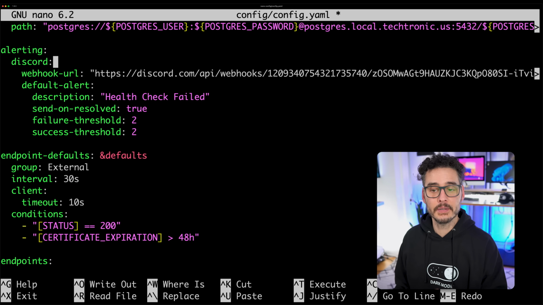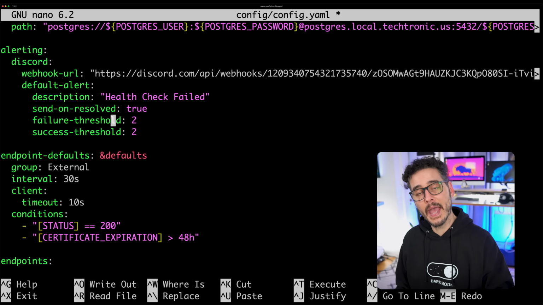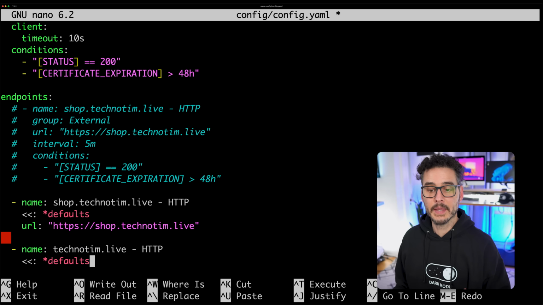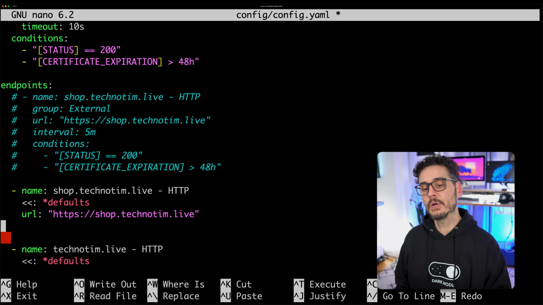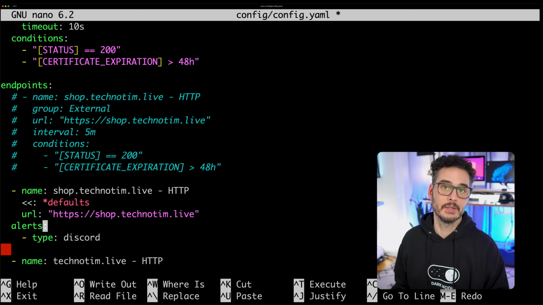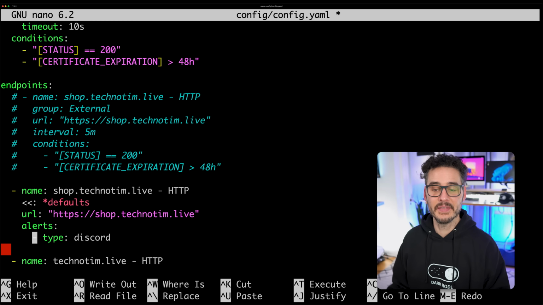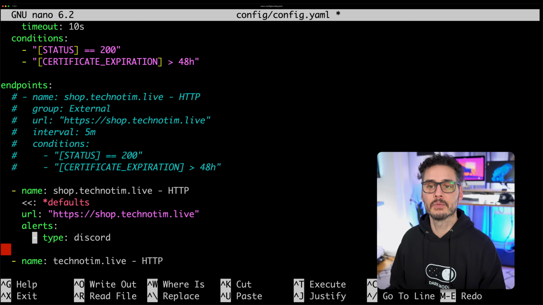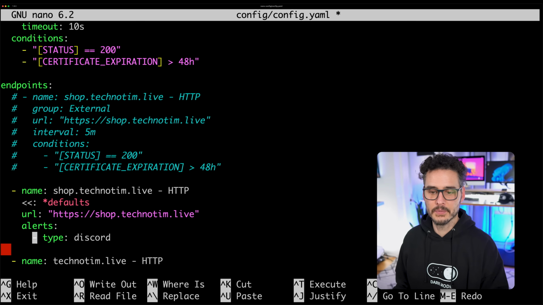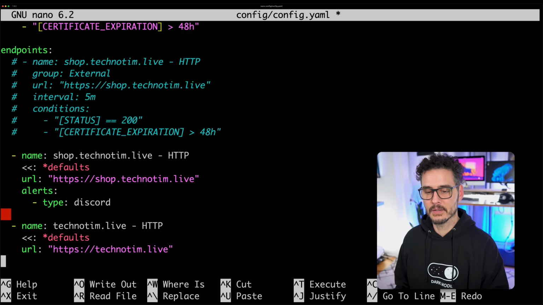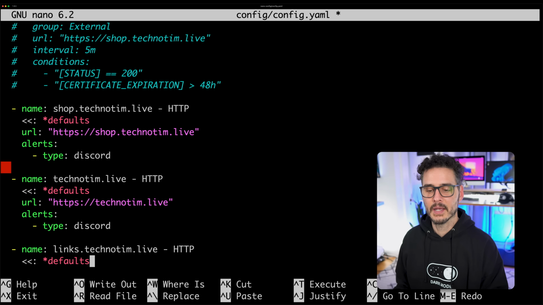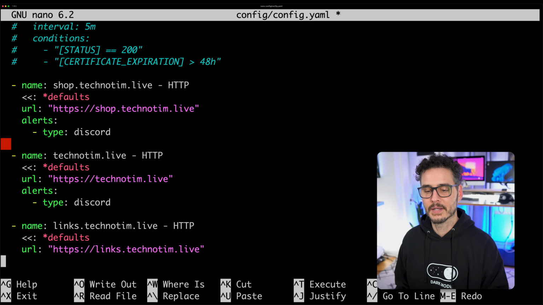Now that we have these alerts set up, now we actually need to add them to each endpoint. To do that on each endpoint, what you could do is add them to each endpoint, like I just said. So you would add alerts here and then a type of Discord. And this would reference our type of Discord up there and use the defaults. And then you would do this for every site that you have. You would set this here and you would set this here, so on and so forth.